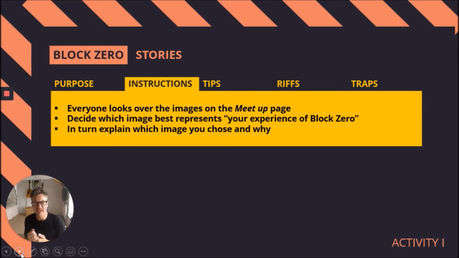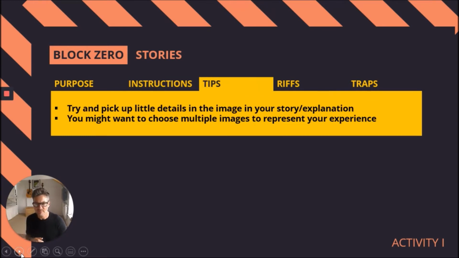Then, in your groups, you're going to go round, as always, looking at the information in the video on how to do check-ins and go rounds, and explain to your team which image you chose. You can share your screen. You should be able to do that now if you've gone through some of those other activities. So you can show exactly the image, or you could describe the image. People will have the website, they can access it themselves, and say, this represents my experience of Block Zero, and this is why. So you're going to give a little interpretation and explanation based on the image.